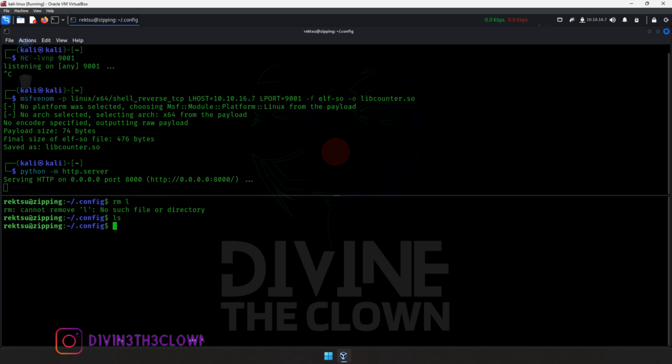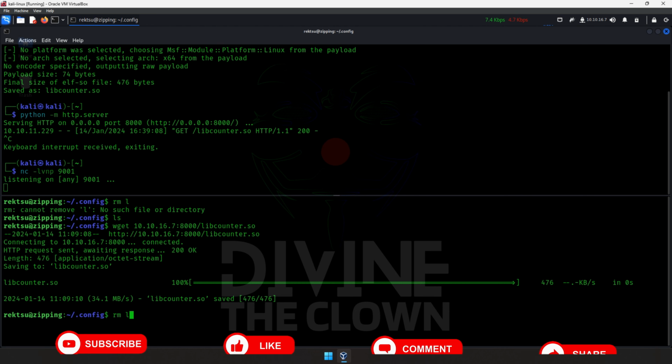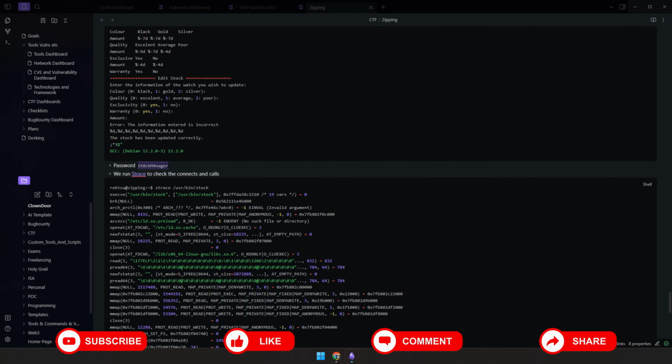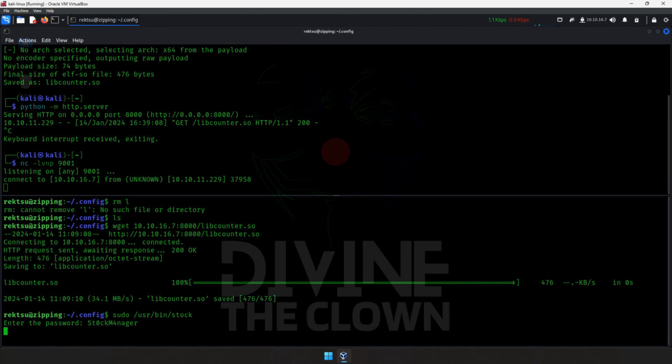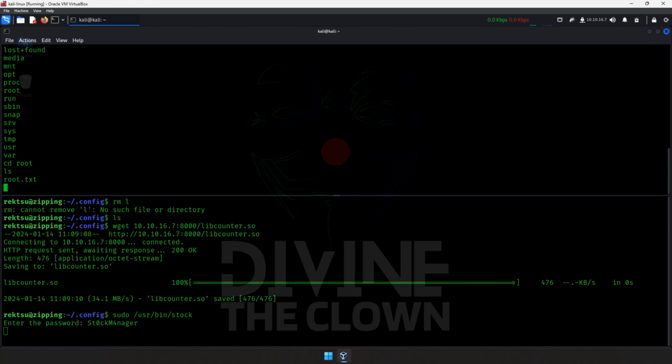Okay, so it's automatically removing the file. Got it. Let's download it back. We got the file. Close this server and run netcat. Next, we'll run the file again and copy the password, paste it here, and there we go. We are root. ls, cd root, ls, and there we go. We have pawned the box, and this is the root.